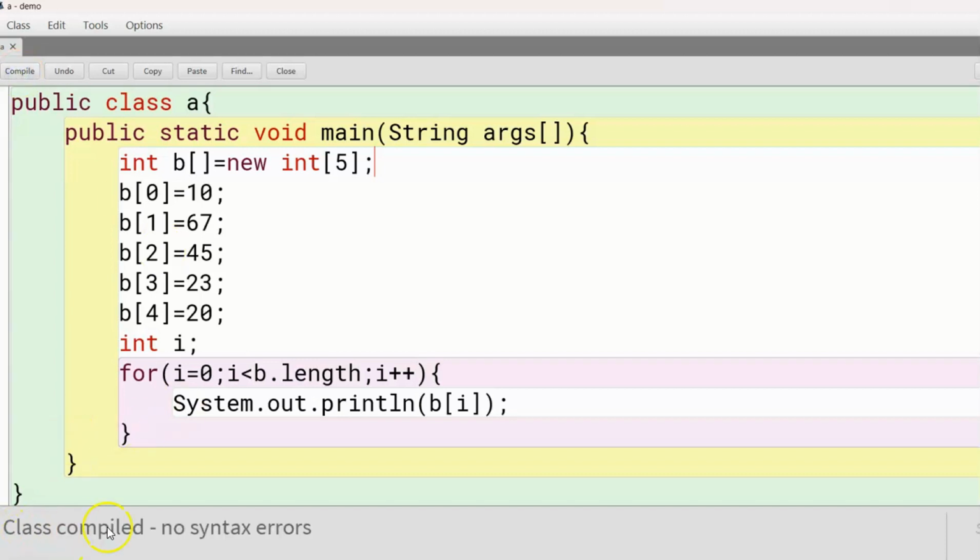Then we'll try to compile it again. Now if you see, class compiled, no syntax error. So the class is compiled with no syntax error. Now let's try a dry run, to see in real time how this particular program is actually working.